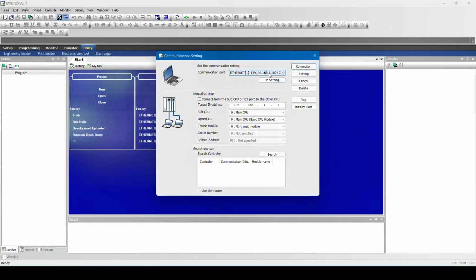This is the IP address of my computer, 192.168.1.100, and this is the IP address of my controller, 192.168.1.1. I'll click on search. So now it has identified the controller, and click connect.